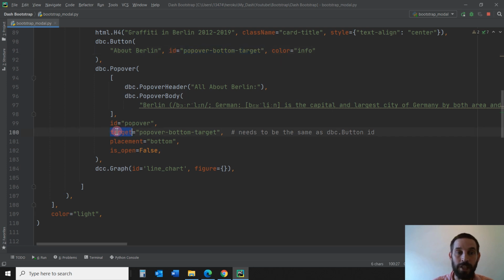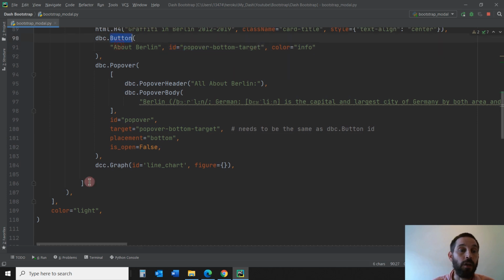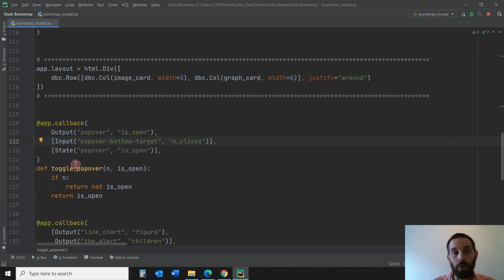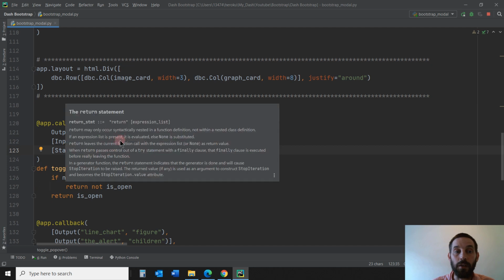Target is not an ID, so it's not referring to this. It's referring to the ID. It's a popover target component that belongs to the button. So we're going to take the n clicks of the button, which right now is 0 or none, and based on the n clicks and some more information down here, we're going to return in this function.